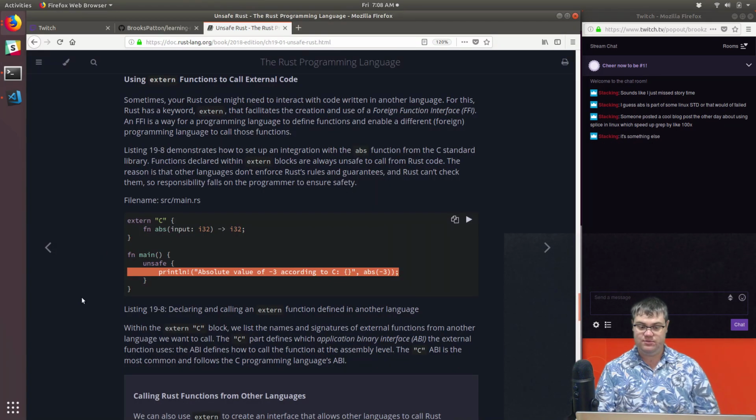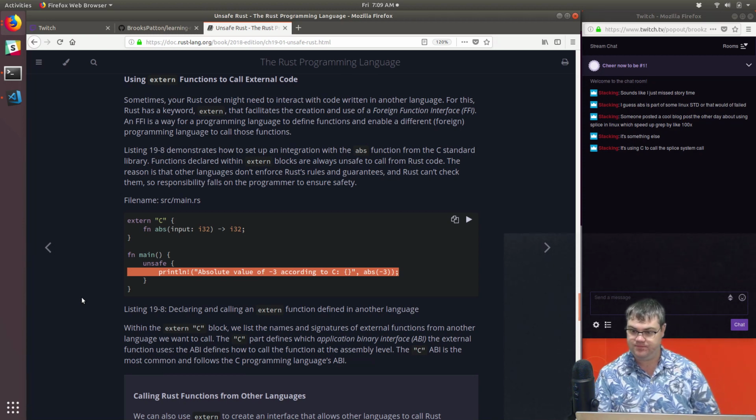Within the extern C block, we list the names and signatures of external functions from another language we want to call. The C part defines which application binary interface the external function uses. The ABI defines how to call the function at the assembly level. The C ABI is the most common and follows the C programming language's ABI.